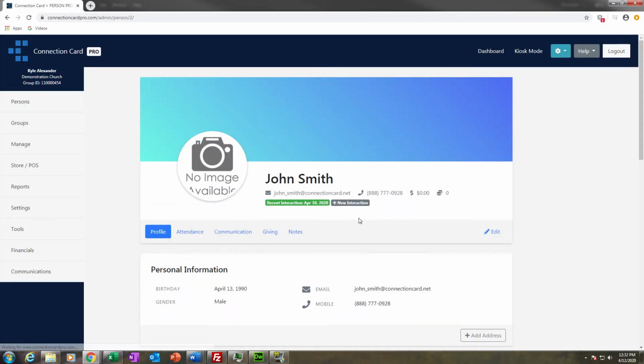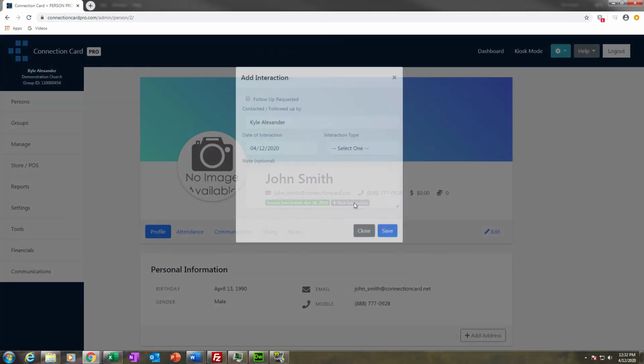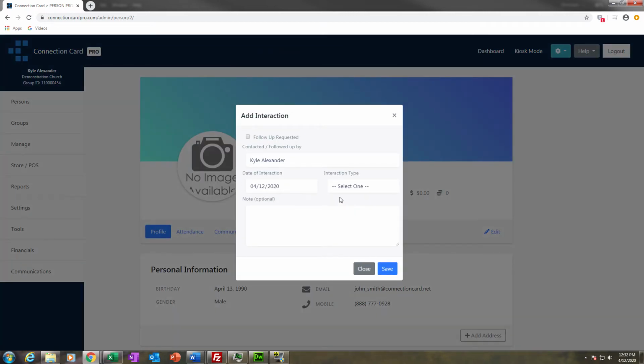Now once we save that, we can see that there was a recent interaction with John Smith. It occurred on April 10th, and it was by one of our other members, Kyle. I can also add a new interaction by clicking the new interaction button. The other type of interaction is where you are requesting follow-up.